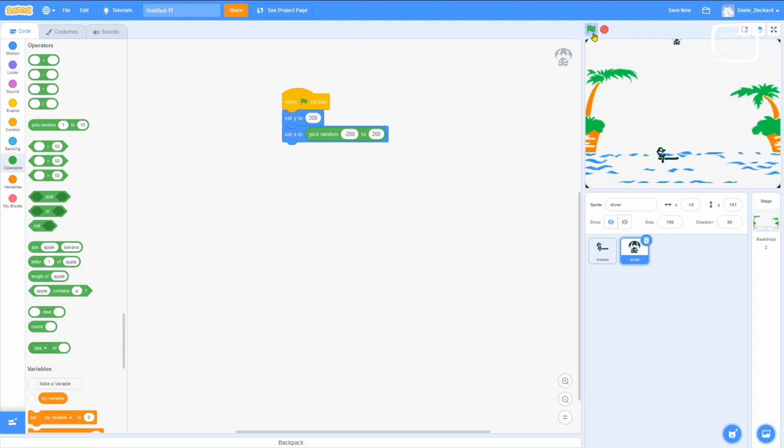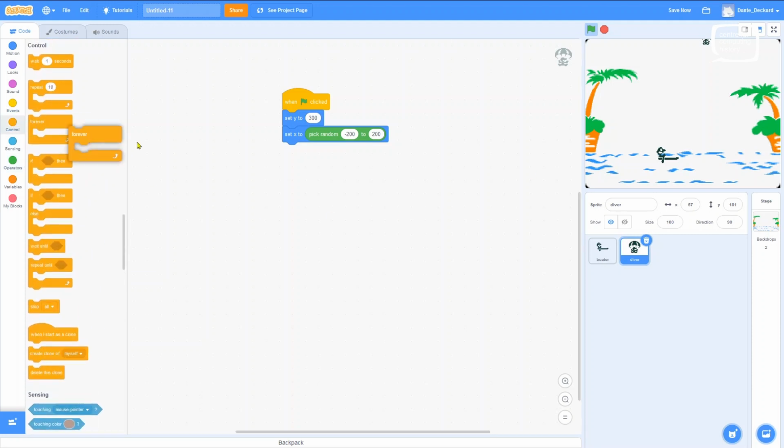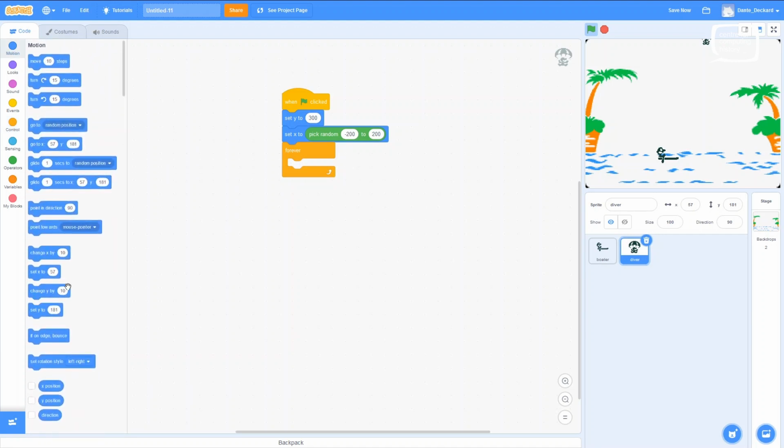Let's test this out. There he is. Great. So he's appearing at the top of the screen. Now we need him to fall down at a constant rate. We do this one of two ways. Go over to control and forever, change Y. And because we want him to go down the screen, we need to enter a negative number. So when the green flag is clicked, he's going to appear at the top of the screen at a random horizontal point, and it's going to drop by 5 every cycle.